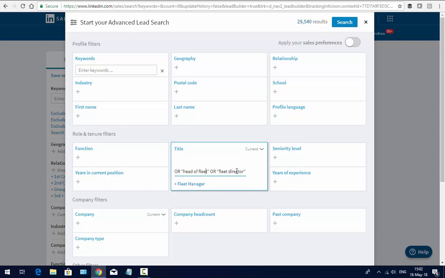Out of pure curiosity, just put an S in here, see if that does anything to the results. Head of Fleets, however, that does increase it. Now, does Fleets Director also increase it? 28643. No, that brings it down rather bizarrely. Okay, don't quite understand that. Yes, I do, of course, because we want Fleet Director in there as well.